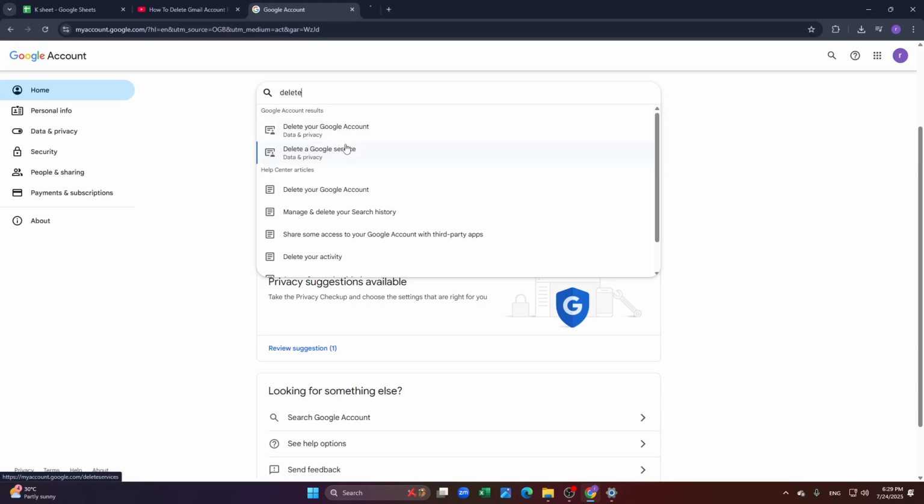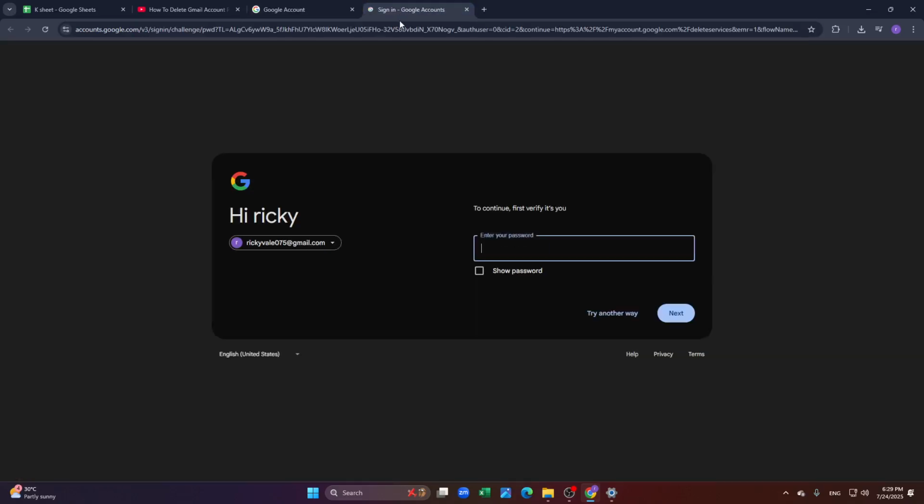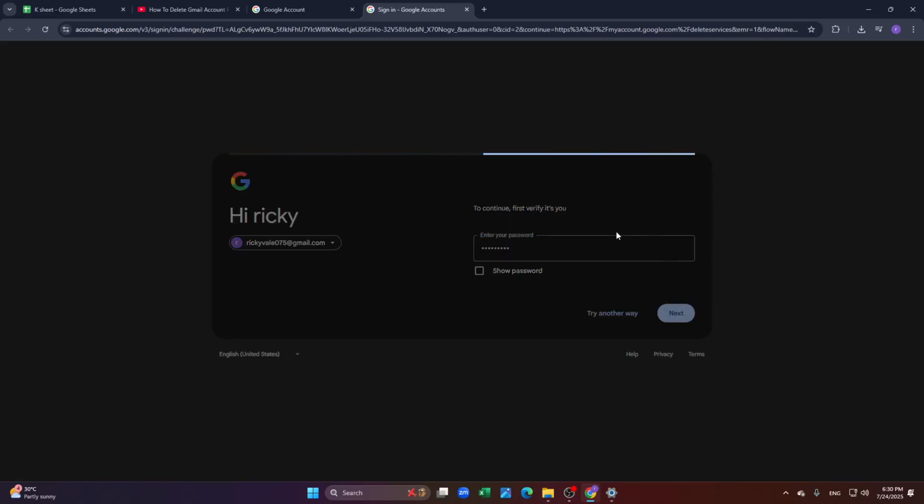So if you click on delete a Google service, it will show you all the services Google includes. So for that you just need to enter your password, and now you just have to simply give the password. Like, let me give the password of my Gmail account and click on next.